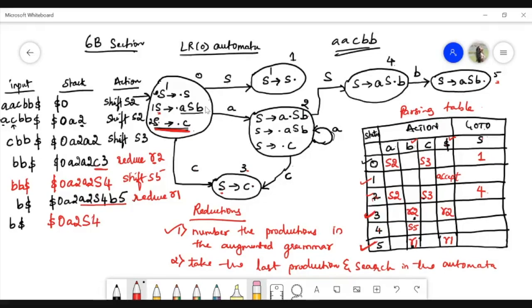Now I can move further. 4 on B. What is 4 on B? It is shift 5. Yes. So I have to shift whatever is there on the input pointer. So I remain with dollar 0A2S4B, and this is state number 5. Okay. Now you see 5 on dollar, what is it?